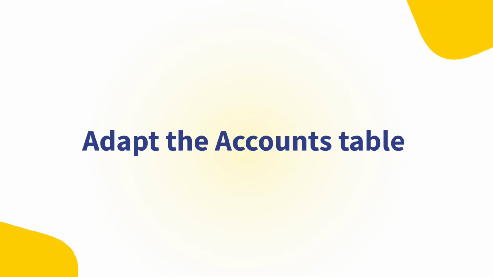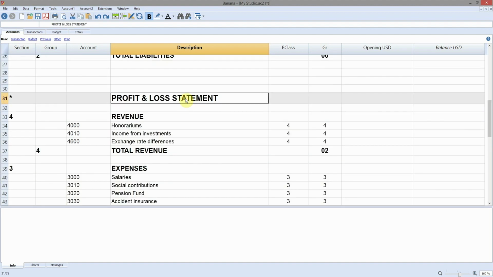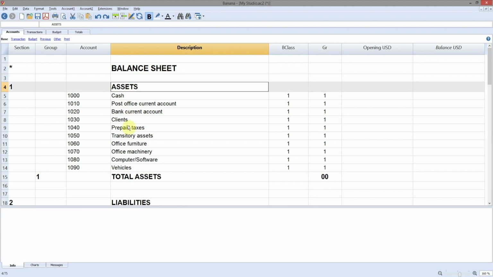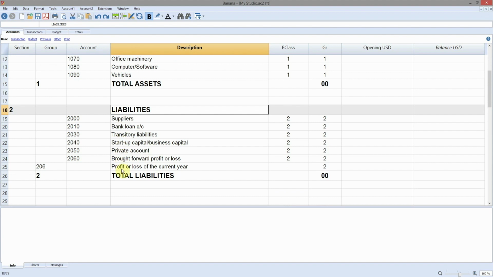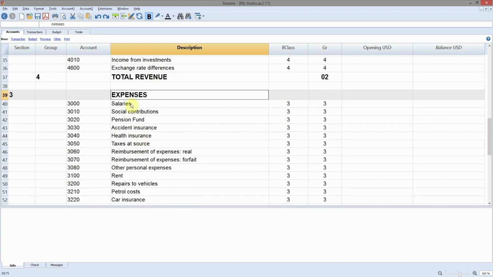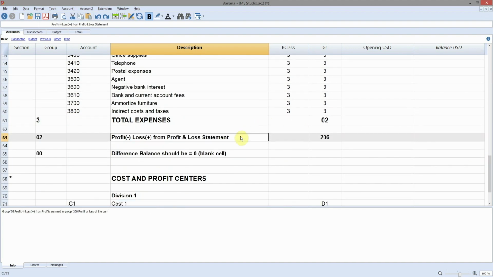Adapt the accounts table. The accounts table shows the balance sheet accounts and the profit and loss statement accounts. The balance sheet shows you the balances of all the estate accounts, that is, assets and liabilities. The difference between the assets and the liabilities determines the personal capital. The profit and loss statement shows you all the revenue and expense accounts, and their difference determines the profit or loss of the accounting year.